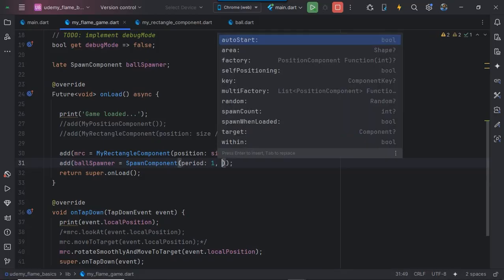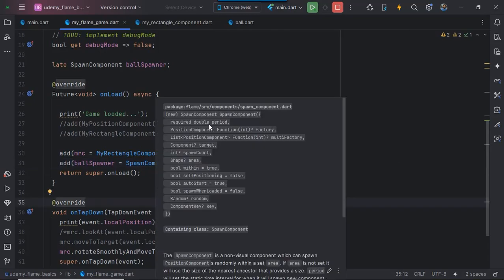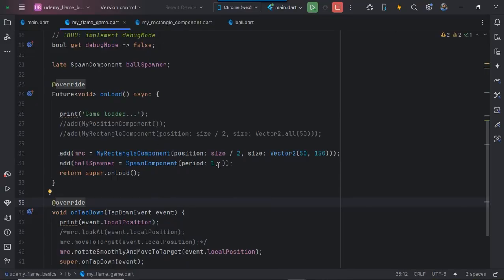And we can provide other attributes, like we can provide the auto start. I mean, whether this spawning behavior will start automatically or not. By default, I think it is true. I think the auto start is true by default, so we don't have to provide the true value manually.